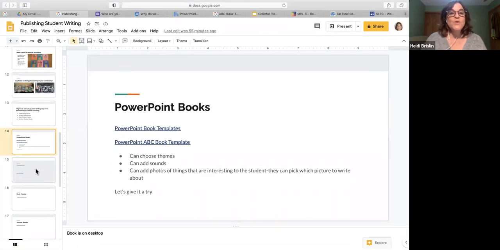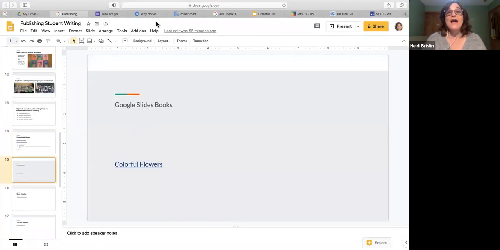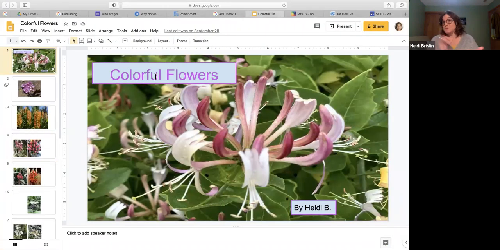All right, so the next is Google Slides. And I just popped some pictures in. One thing you could do for some of your emergent writers, if you're in PowerPoint or Google Slides, is you can just find pictures that they're interested in. You can pop a bunch of pictures in a slide deck or a PowerPoint, and then they could pick which one they want to write about that day.